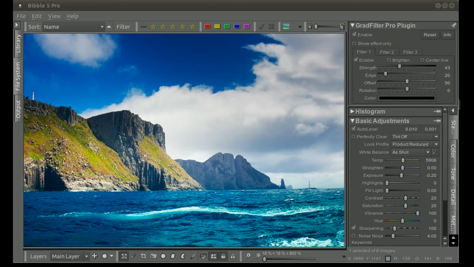We've seen how GradFilter can be used to tame some tricky highlights and exposures. Of course, this isn't the only use for GradFilter. I've found that it can be used for all kinds of photos requiring a basic gradient adjustment of exposure.